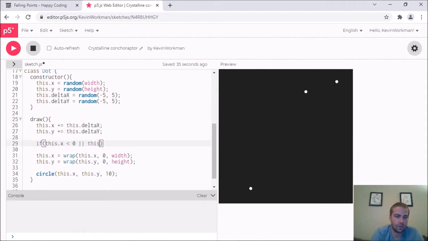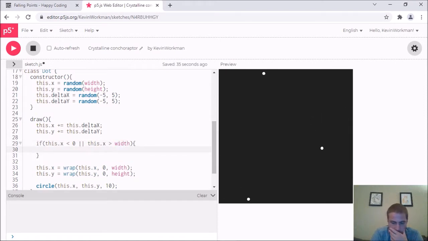What I instead want to do is something like, if this.x is less than 0 or this.x is greater than width, then what do I want to do? Let me think about this actually. So if it goes off the left edge, I do want to wrap it, but I want to change the y value. Is that right? Yes, that's right.